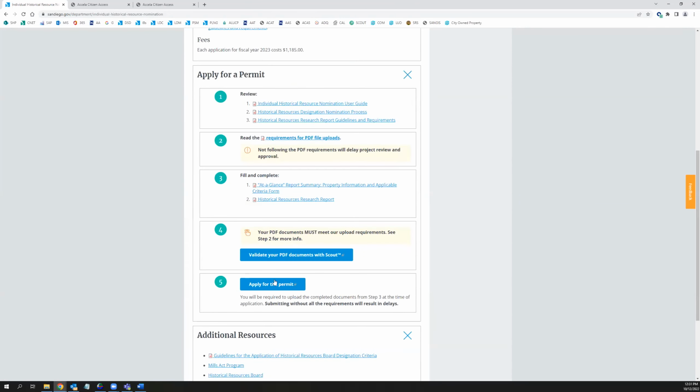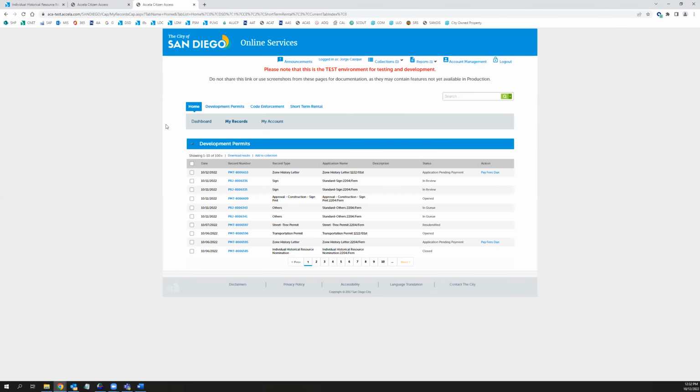So I will go ahead and go into the actual demonstration of how to submit an application for an individual historical resource nomination. Again, you would likely click on here. It would take you to the production account for your online permitting account. But similar to the zone history, we're going to be going through the test account here, which again is a mirror of what you'll see in yours.